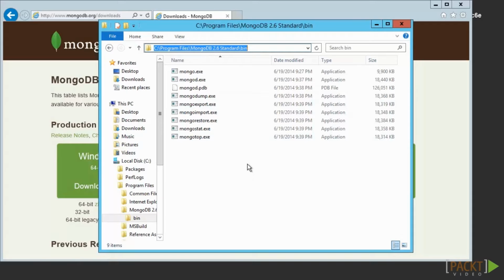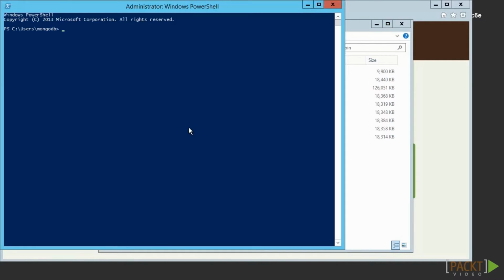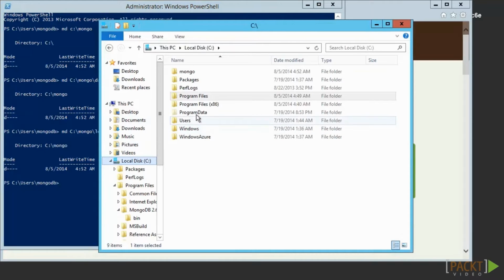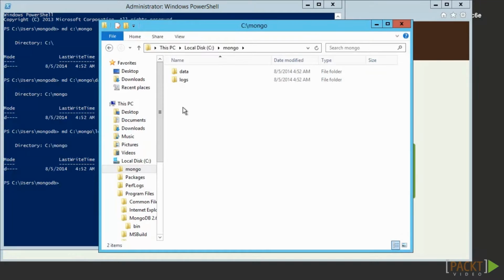Note that no special privileges are required to run MongoDB. Before we can run MongoDB, we need to create paths where MongoDB can store logs and data files. We'll do that using PowerShell, but you could also just use Windows Explorer. First, we create the Mongo directory, and then we create the Mongo data and Mongo logs directories. Using Windows Explorer, we can confirm that the directories have been created the way we expect.